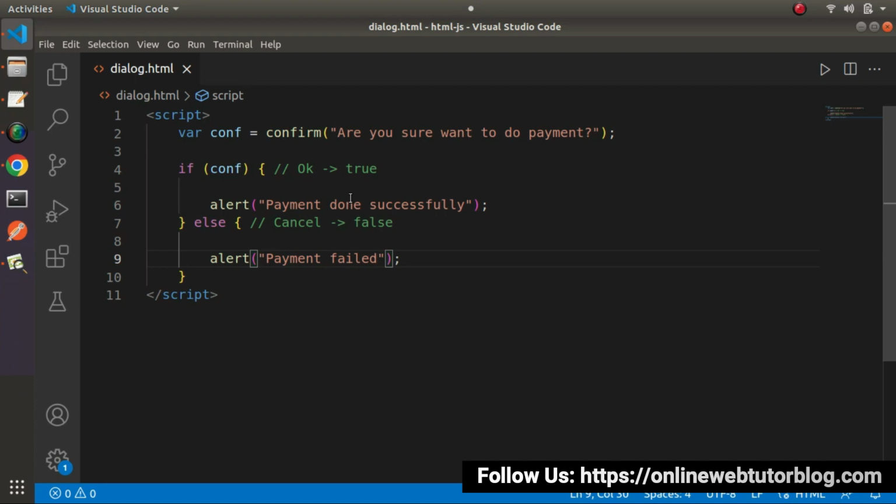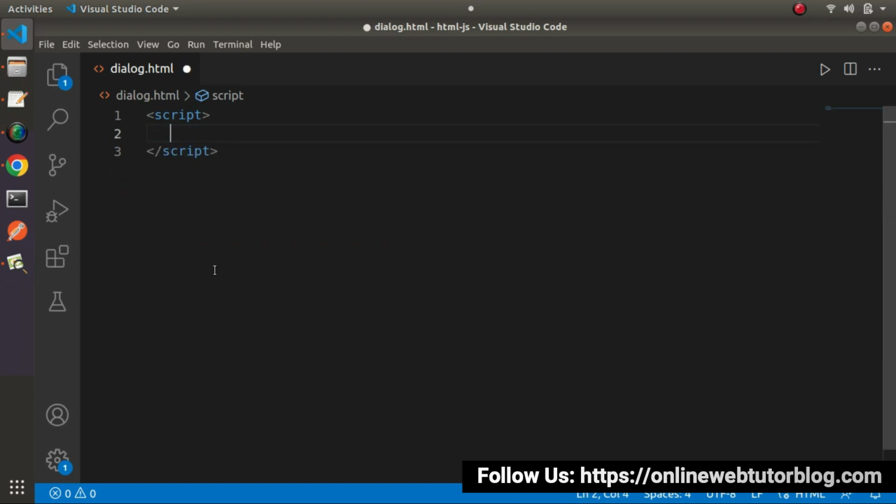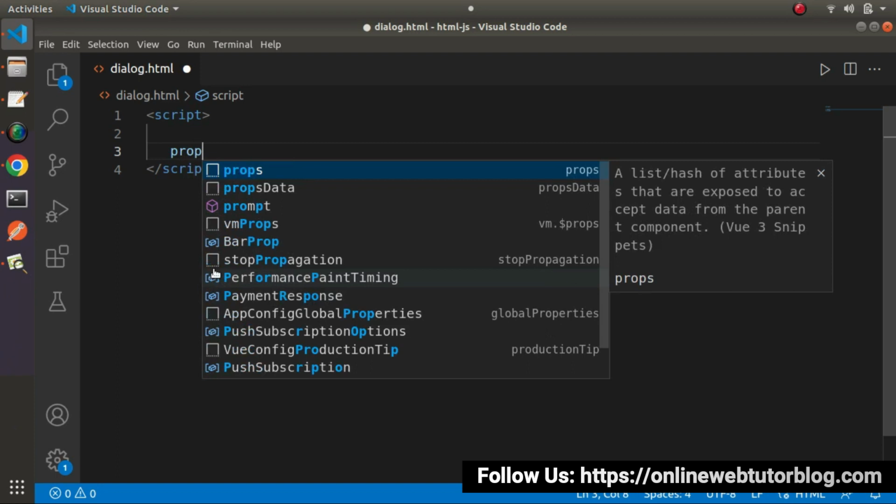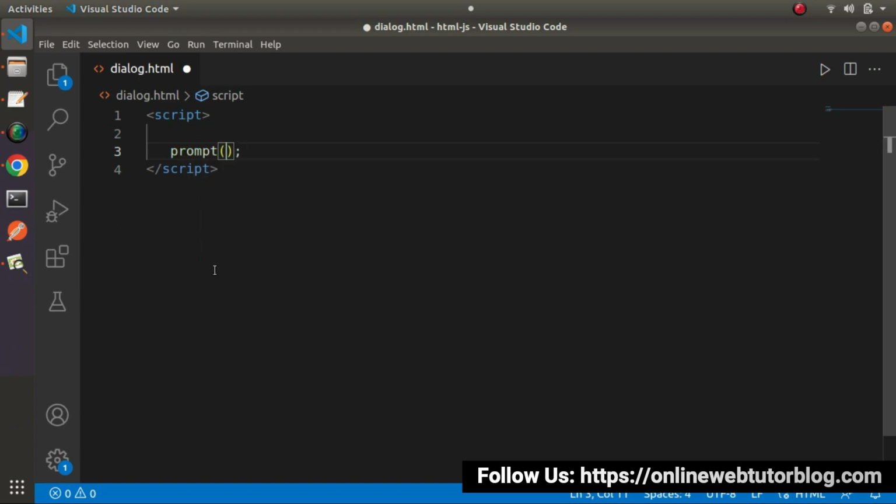Now in JavaScript, the third box we have is called prompt. By using the prompt dialog box, we take some user inputs. Let's remove all these things. The prompt dialog box is called using the prompt function. And here let's say what is your name. Once we execute this code in the browser, it will open a prompt dialog box and ask what is your name. Inside that dialog box we'll have an input field where the user will input some value.